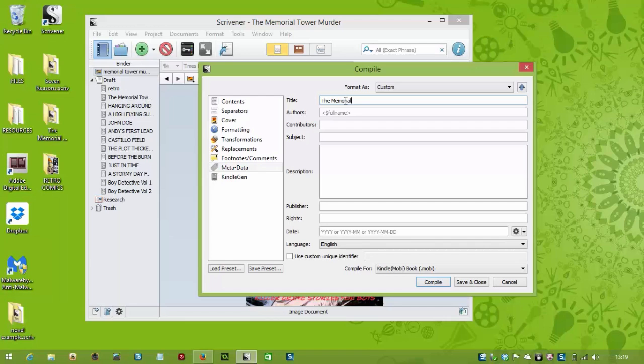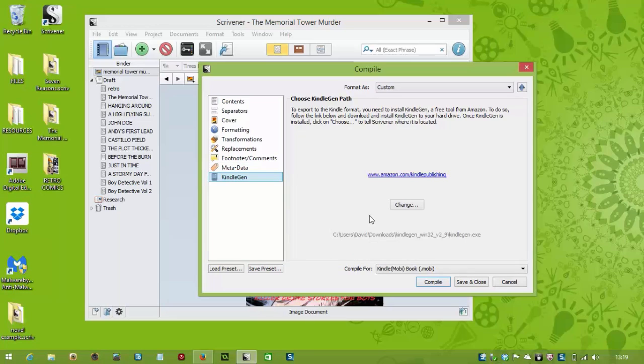Okay, so the Memorial Tower Murder. The author for this is J. Bright, one of my many names. Okay, so J. Bright. And I've already got Kindle Gen installed on my computer.